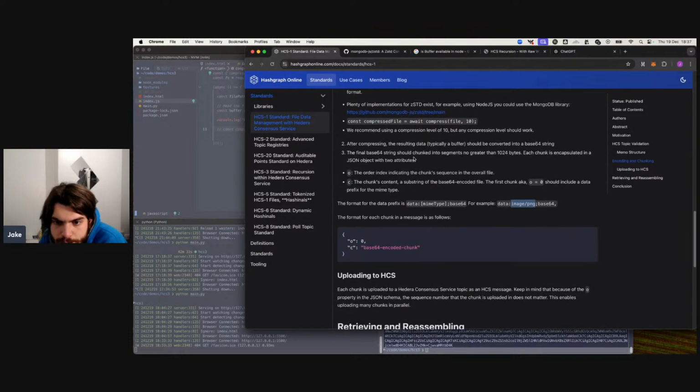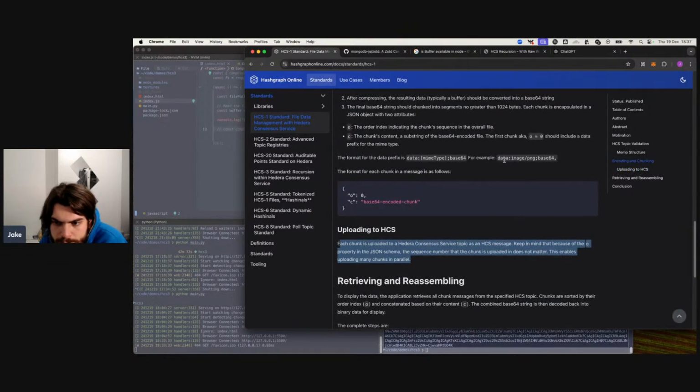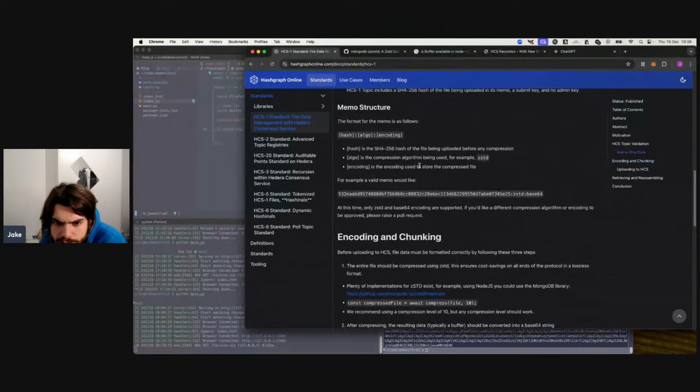And then we want each chunk is uploaded as a HTS keyword because the overall is okay. So data image/HTML base64. And then I think this is the data.